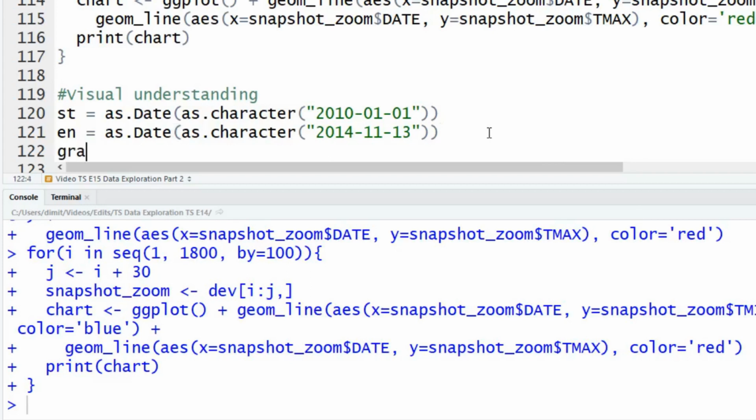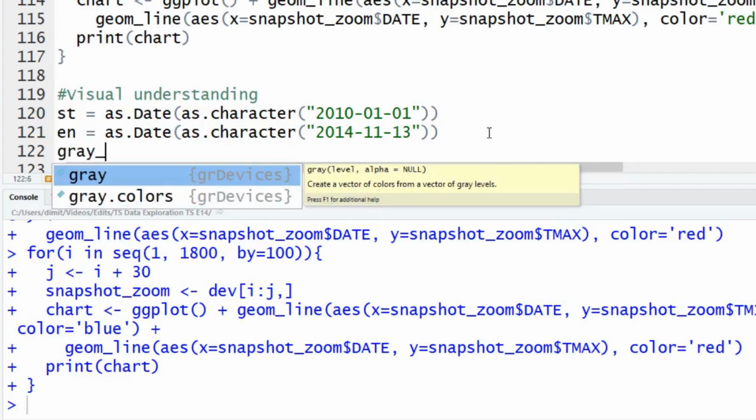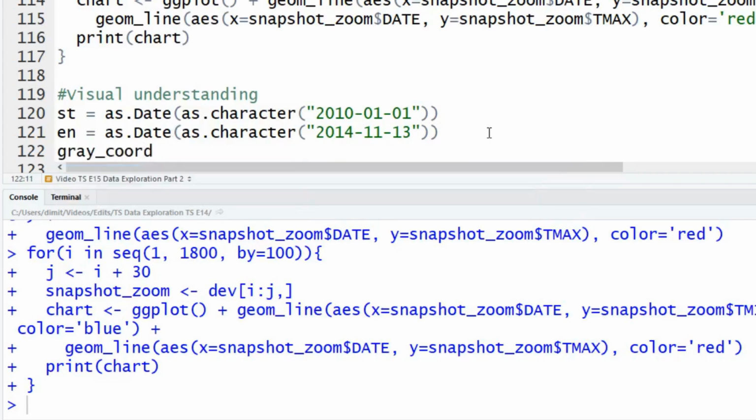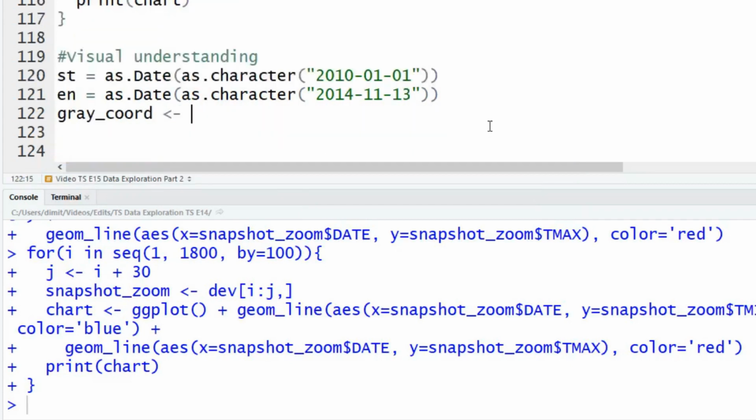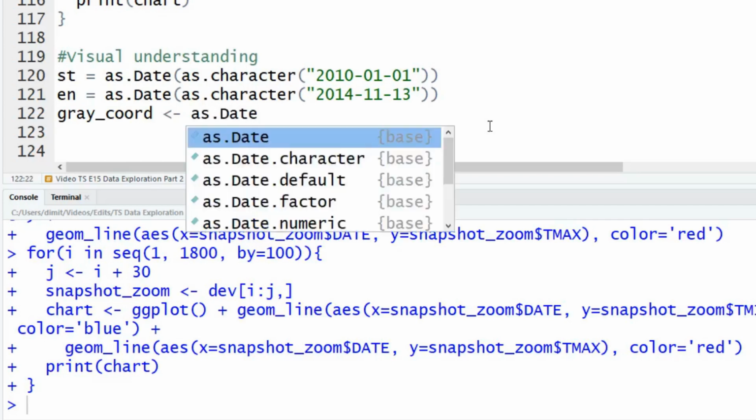And then we're going to create something called gray coordinates, so gray chord. This is going to define when we take the snapshots, the beginnings of them. And this is just going to be as.Date.